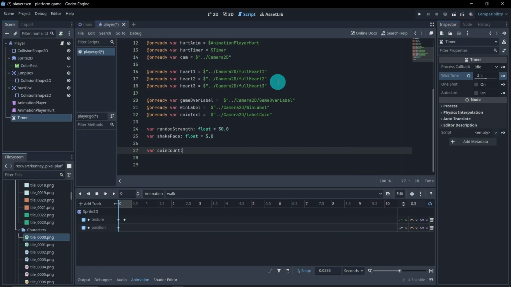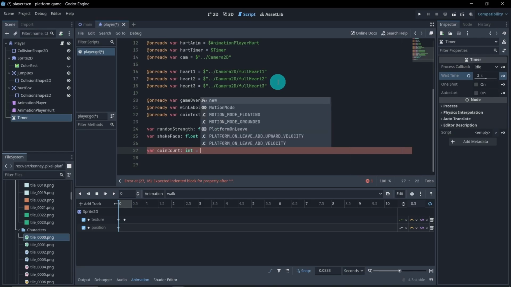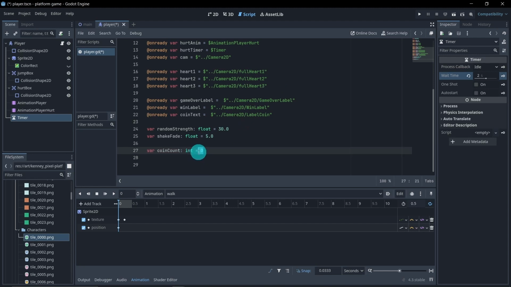And we're going to go ahead and do a colon. We'll do this in type of int, which is not a decimal place number. Equal it to 0 at first, because of course when we start the game for the first time, we want that coin count to be equal to 0. Awesome. Then we're going to do another one for the shake strength.